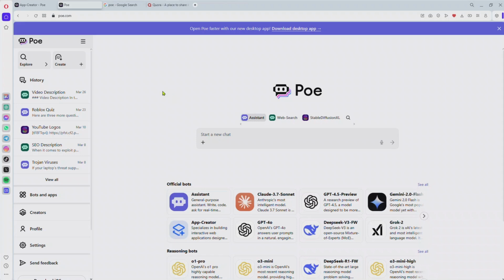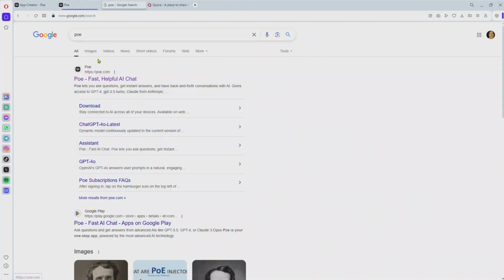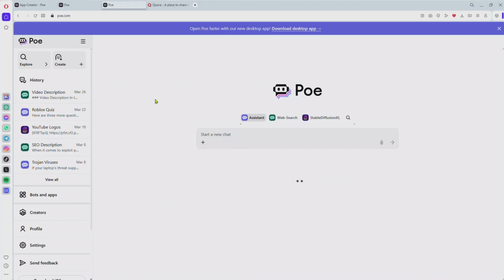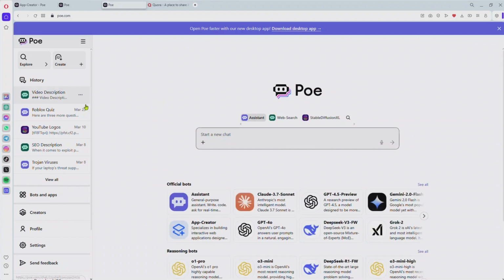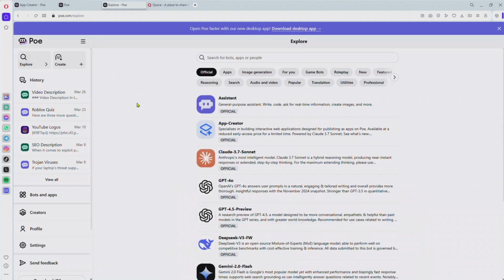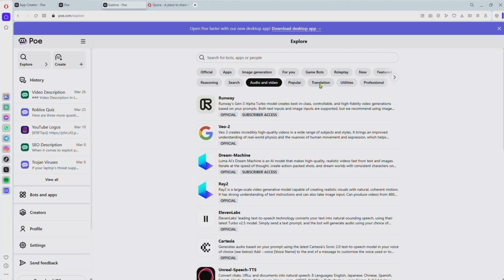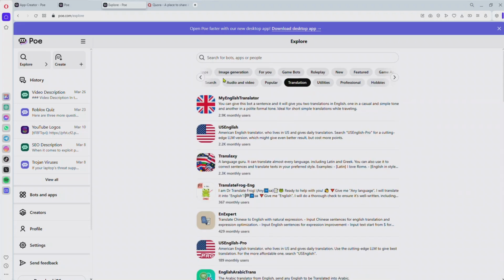So now let's search POE here, and now let's click on it, and then let's hop on the site, something like that. So you can see I hop on here. I've been using it for my stuff here. You can see my recent or my history. So now I move to explore to see all the types of AI. So you can choose any of them. If you want to make an audio video, you want translation AI, you want gamebot, you want anything.